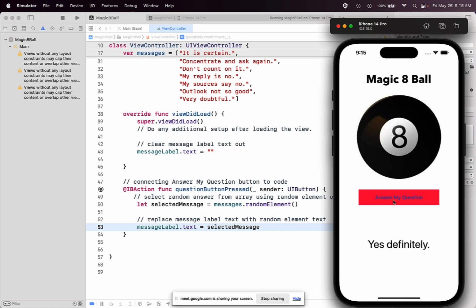So hopefully we're seeing different responses as you continue to click on answer my question. Hopefully you're noticing, again, we do have 10 positive or yes-like answers, so you may see a few of those in a row, but hopefully you're seeing some mix of answers happening. So kind of a positive, negative, negative, positive, negative. So hopefully they're kind of randomly coming up for you.